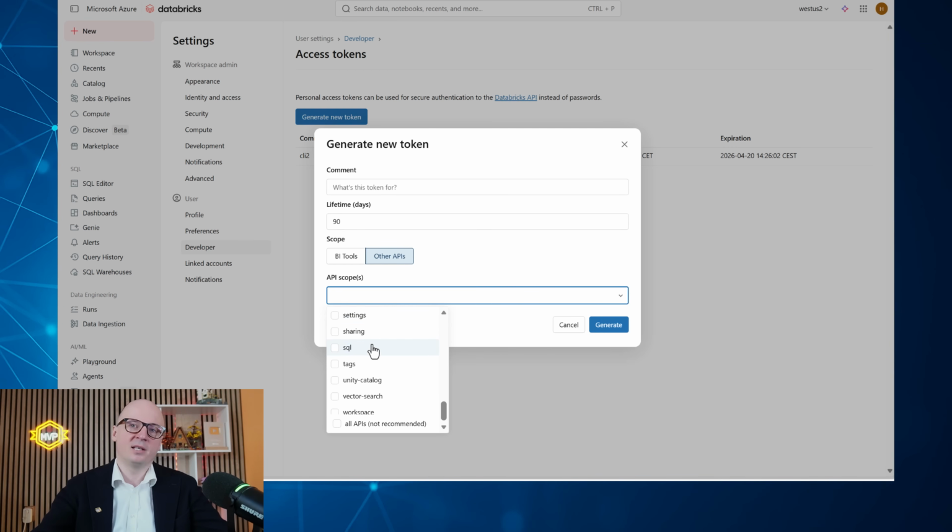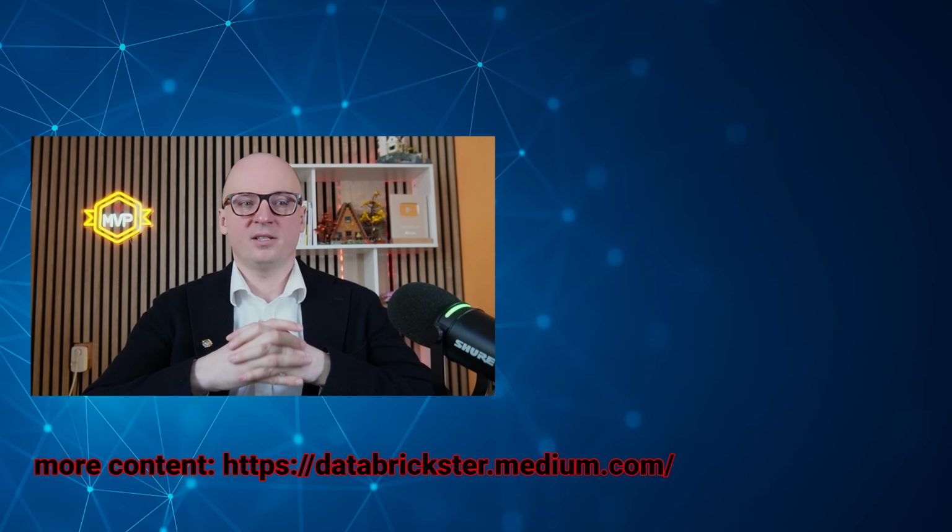This way, in fact, you can make it much more secure, because usually when I create an access token, it's used only for some use cases, like for example, running jobs. And this way you can restrict that this token will not be used for any other parts of Databricks. And that's all the updates for last week.